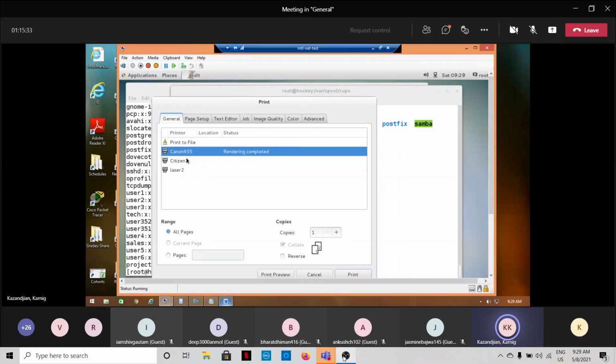These two other printers are shared on other machines. Now don't worry about it. Right now we're not doing network printing, we'll do that in the next module. So for now, this is my local printer, Canon 455. So print.